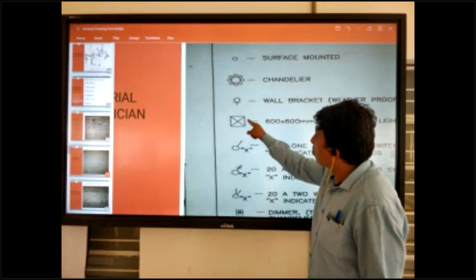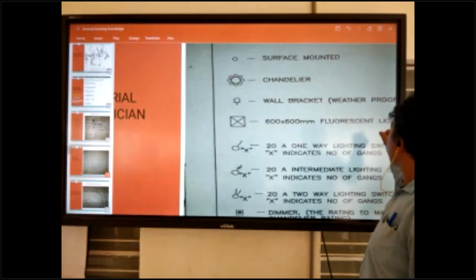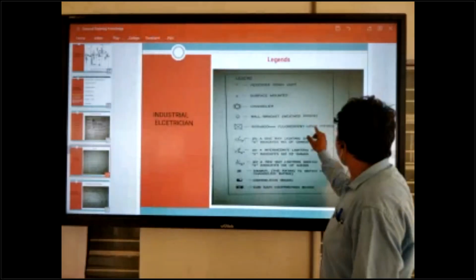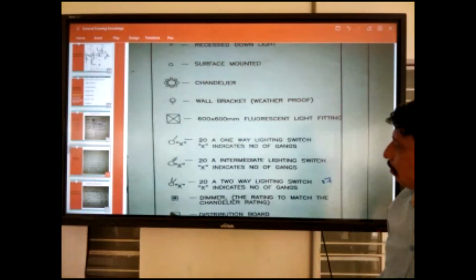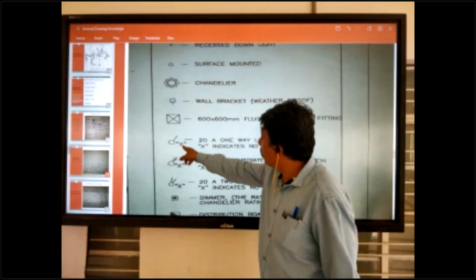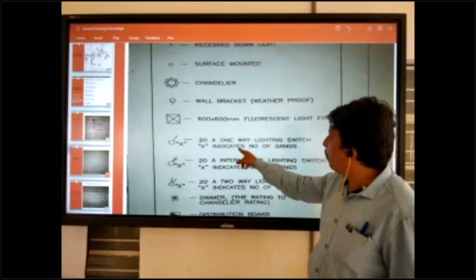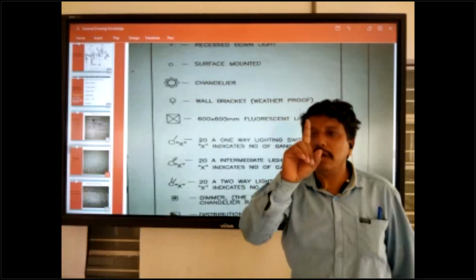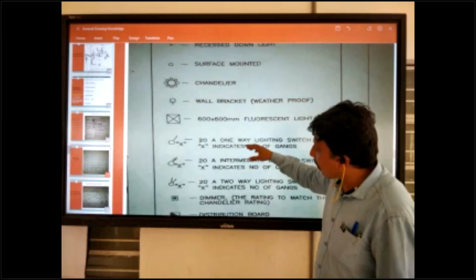What is this type of symbol? 600 by 600 mm fluorescent light. Okay, so this is the fluorescent light, 600 by 600 mm light fitting. And this symbol is a 20 ampere one way lighting switch, indicating number of gangs, no extra gangs. This is only single, only one is there. Okay, so all our details are given there.